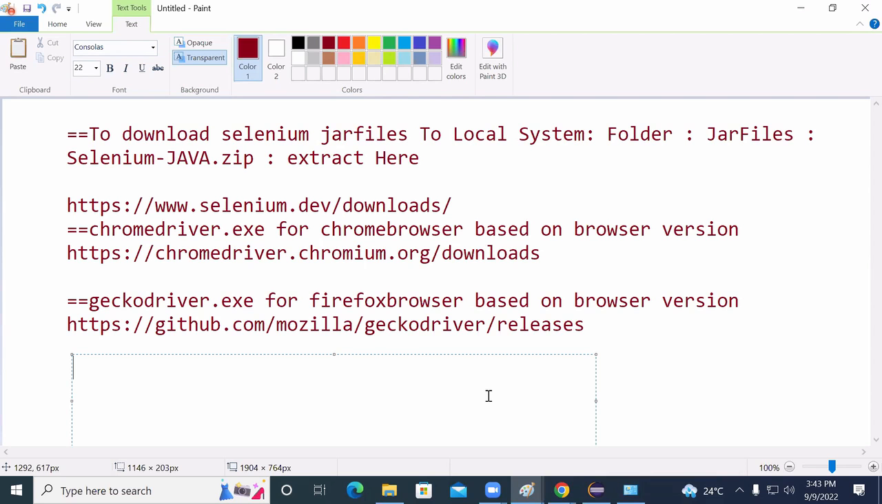Click on configure build path option. See the whole statement: navigate to build path option and click on configure build path option. Okay. Next, take the next step.